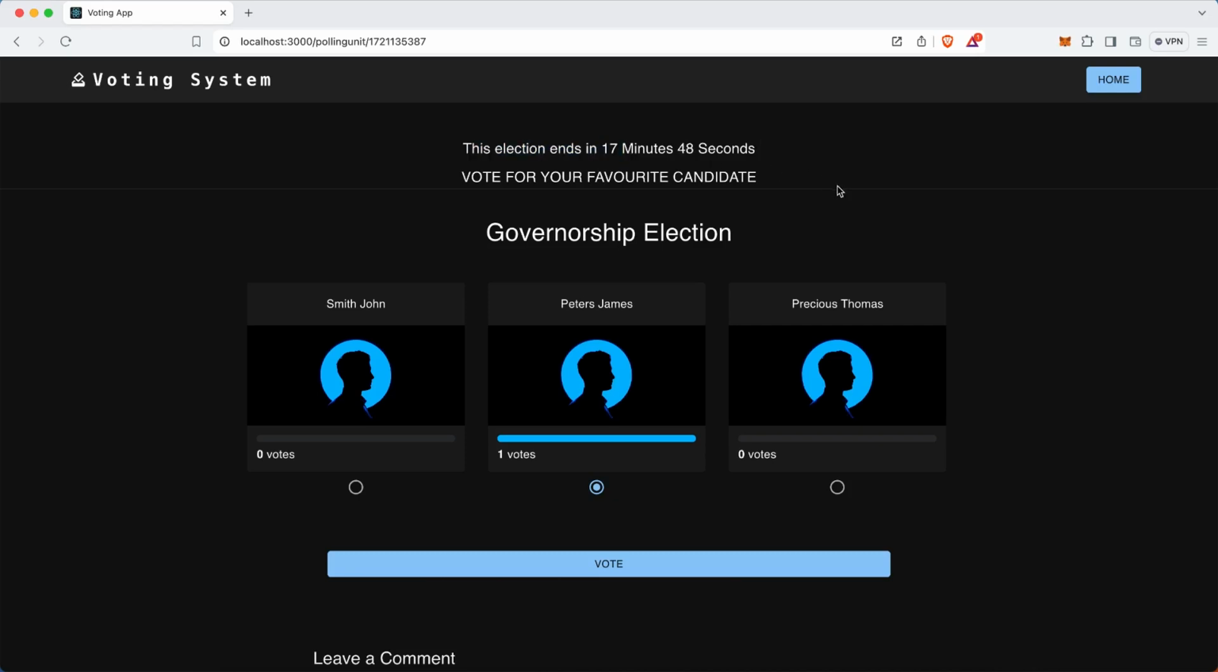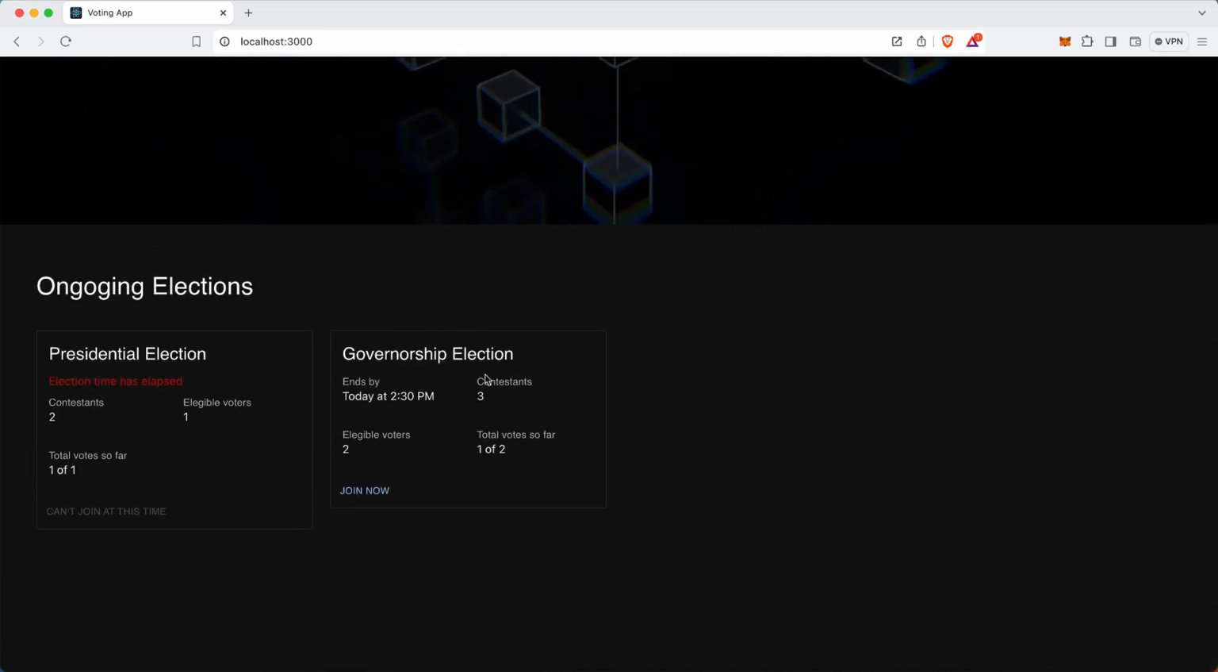So it's just counting and telling you, hey, look, rush and do whatever you want to do because it's going off. So then I can go back home from here. Then this is the election that was created. So far, the election is slated to finish by 2:30, and we have three contestants already, and we have two eligible voters. That means two people are eligible to vote in that election.